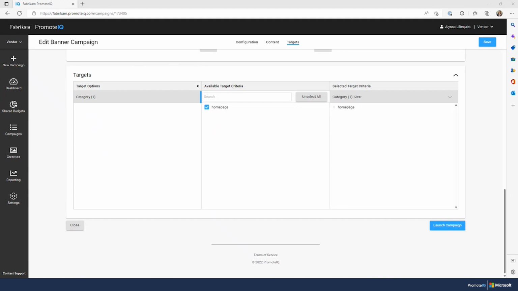So, because we selected a creative promoting women's shoes, we see the categories that apply to that product. The default option is to select all available targets to maximize visibility across categories, but you can unselect specific targets by category, or you can click Unselect All.